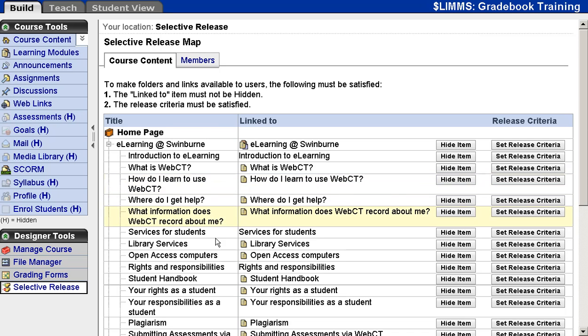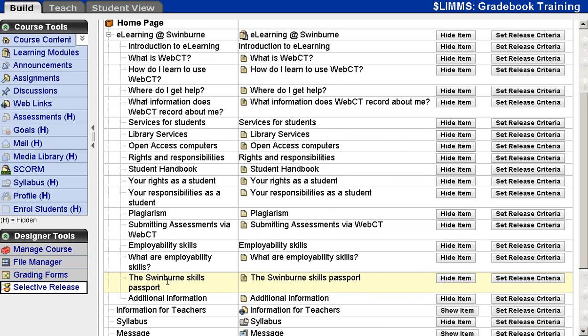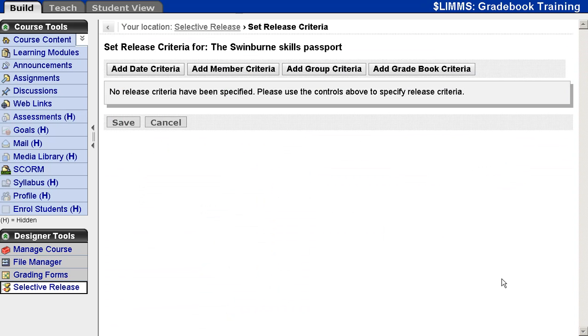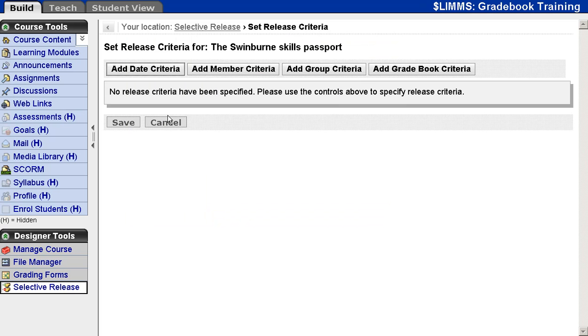So just randomly, let's say we didn't want to give some students access to this Swinburne Skills Passport. Of course I could hide it if I want, but I can set some different release criteria. So the first one is date criteria, so I could only make this available for certain dates. It'll be made available here immediately until I choose a date, or I can choose a start date and a finish date. So that's one criteria.